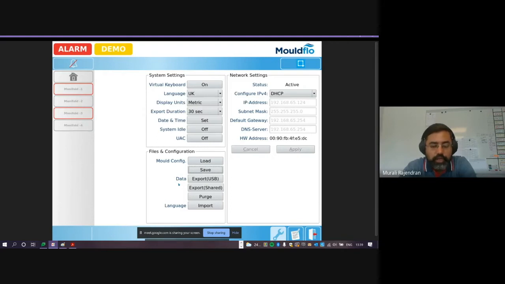With regards to the data, we have two options. You can export to a USB. You can connect a USB stick onto the Mouldflo system and then export the measurement data. I'm not talking about the configuration data, but rather the measurement data with regards to flow, temperature, and pressure of the cooling circuits historically. You can export it onto USB, and it can be exported like an Excel file which you can see, and then we can plot charts and trends.